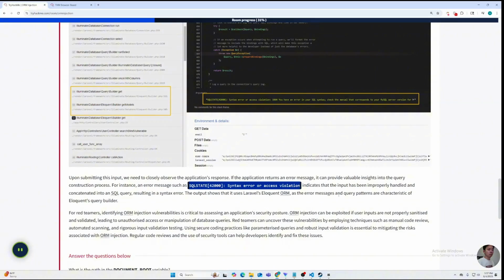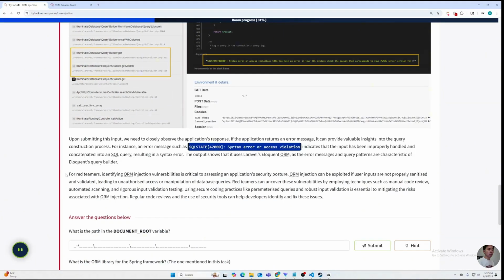The output shows that it uses Laravel's Eloquent ORM, as the error message and the query patterns are characteristic of Eloquent. For red teamers, identifying ORM injection vulnerabilities is critical to assessing an application's security posture. ORM injection can be exploited if the user's input is not properly sanitized and validated, leading to unauthorized access or manipulation of database queries. Red teamers can uncover these vulnerabilities by employing techniques such as manual code review, automated scanning, and rigorous input validation testing.